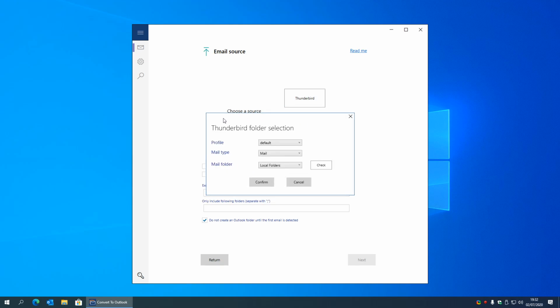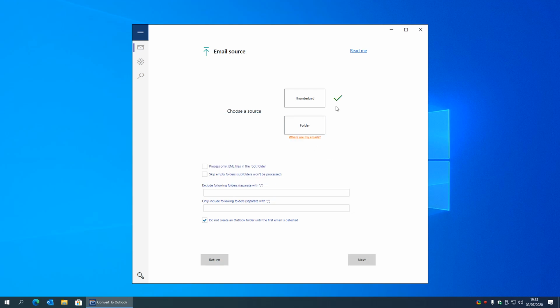A new window has appeared. Convert to Outlook has automatically detected your Thunderbird local email storage. Validate by clicking on Confirm. A green check sign has now appeared near the Thunderbird button.